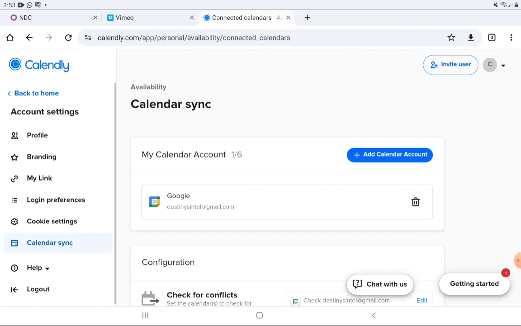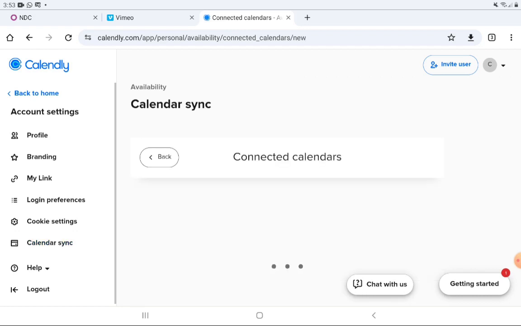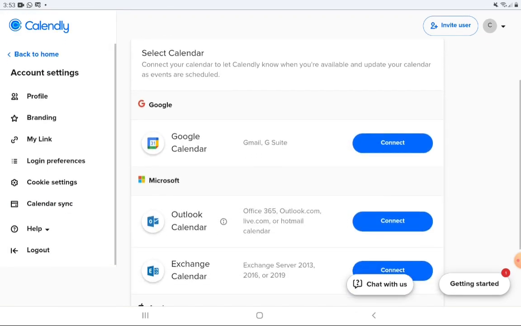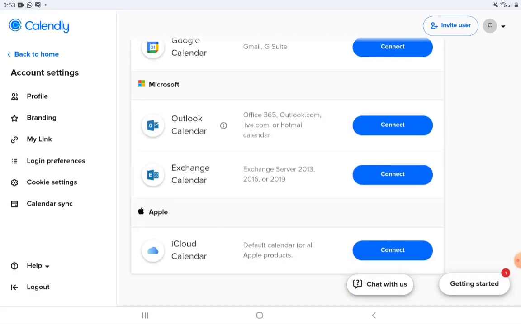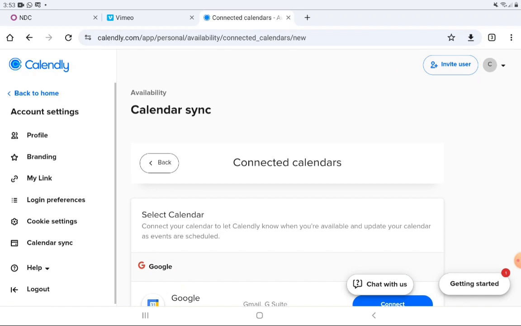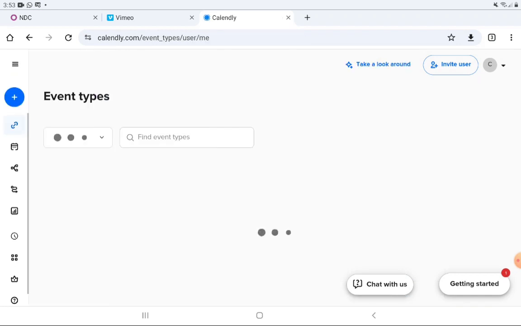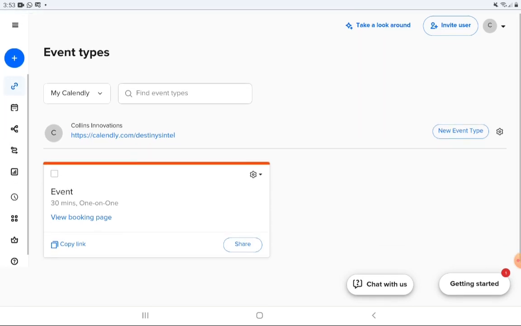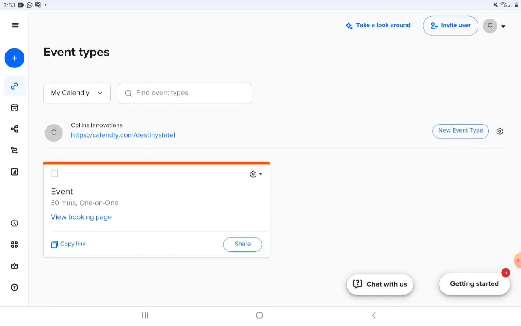So in a situation whereby I don't have any calendar synchronized, I click on this add calendar account. Okay, so then I can choose a calendar to synchronize with Calendly. Then I go back home. Okay, when I go back home, I will see that Calendly already has a sample event created here.